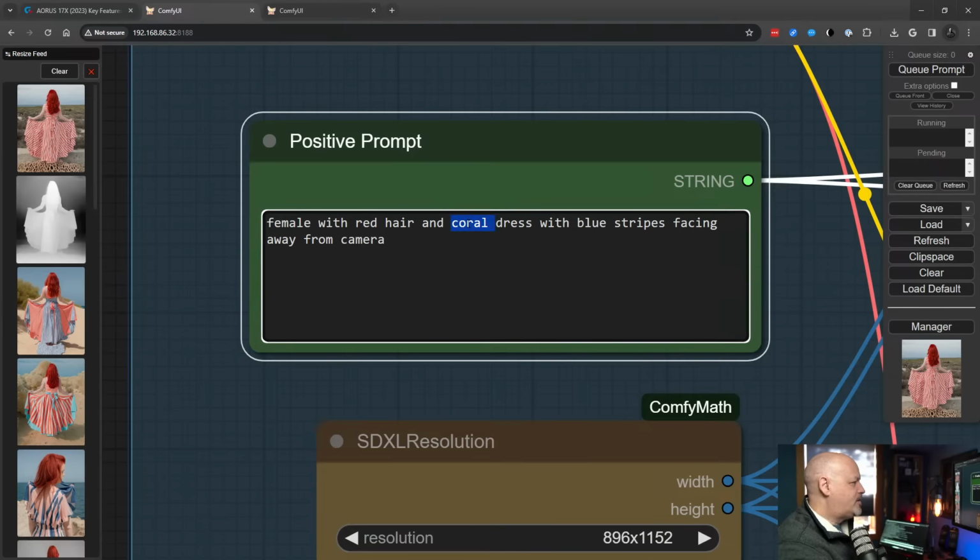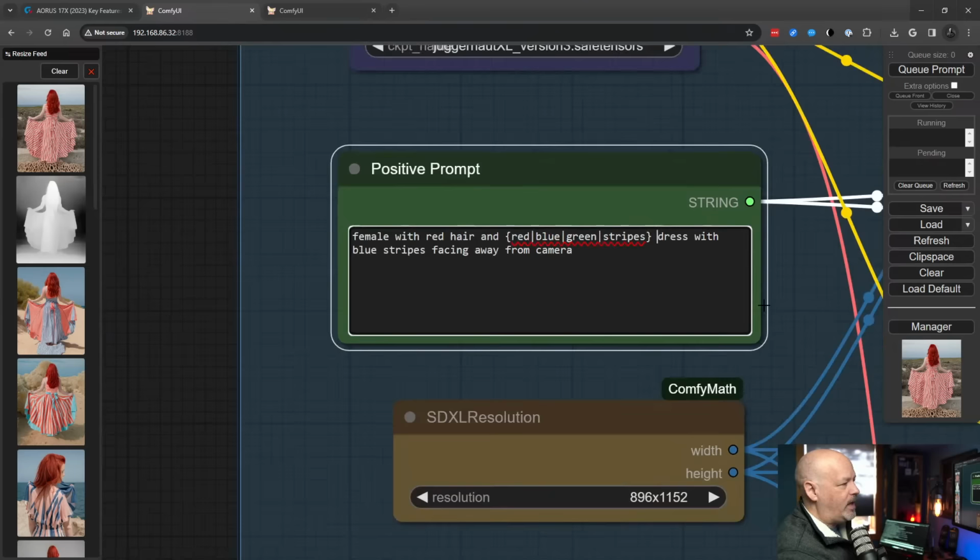Let's replace this with some prompts. So red, blue, green, stripes, right? And we're going to put these inside of braces separated by pipes. And that will mean it will pick a random one each time, right? And that's interesting. We'll just kind of do that.